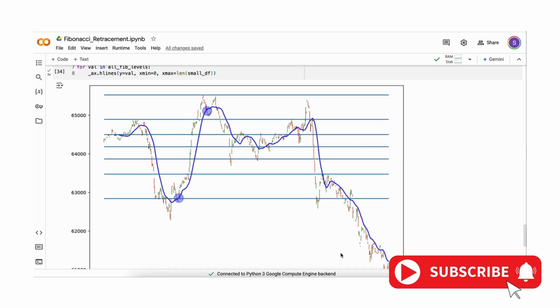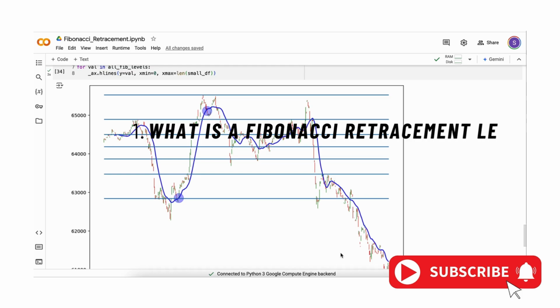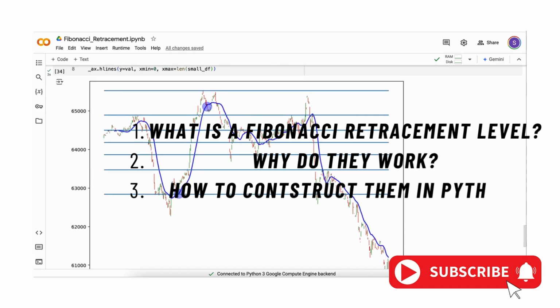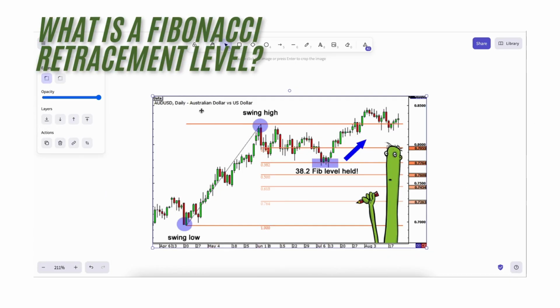In this video, we are first going to talk about what a Fibonacci retracement level is and why it works, and then we are going to look at a Python code which will allow you to construct these levels as I'm showing you here. So let's first learn what a Fibonacci retracement level is.